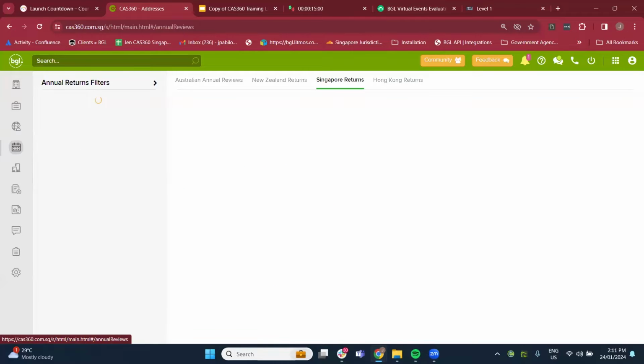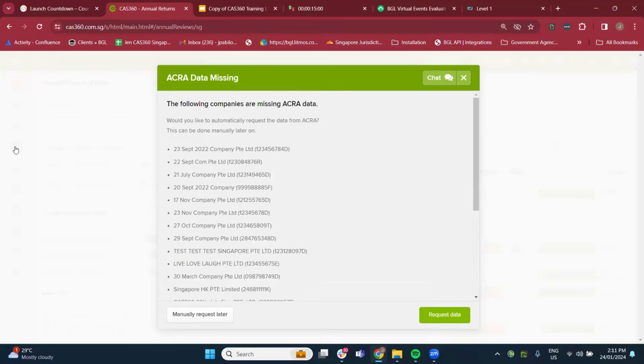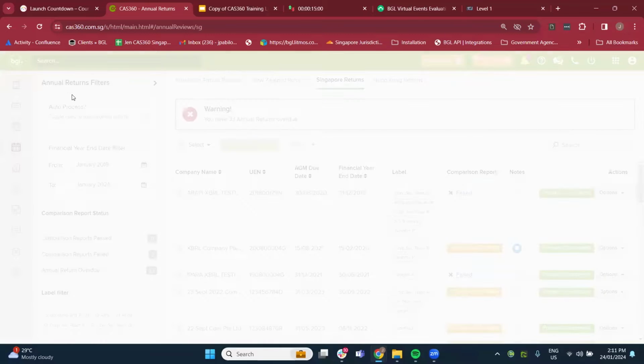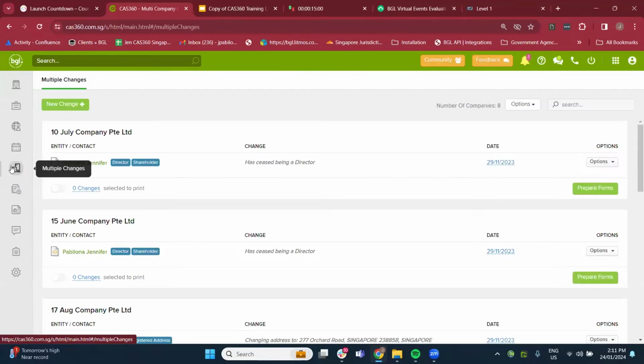In this section over here, you'll have your annual return filing process. This is where you can process your annual return. This topic will be covered a little bit more in the level 2 session next week. And right over here, you have the multi-company changes. Again, this topic will be covered a little bit more in your CAS 360 level 2 session.